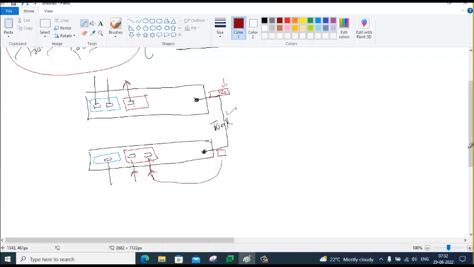A trunk port is a member of all VLANs, but your question is not about a trunk port. You are talking about an access port. What is an access port? A port that belongs to a single VLAN. A port that is a member of a single VLAN, we call it an access VLAN, access port.